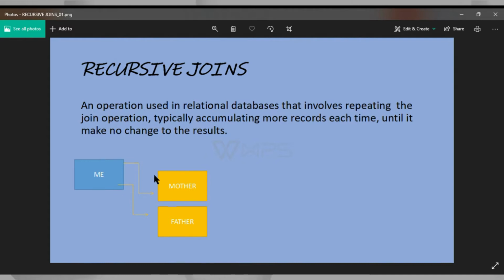So that's it for the recursive joins, also known as recursive query.